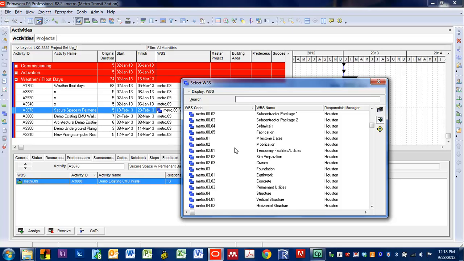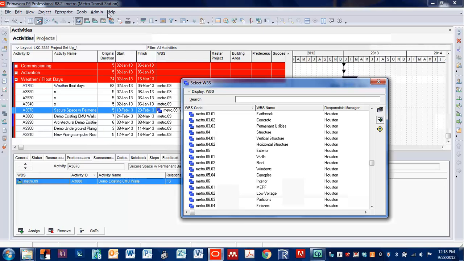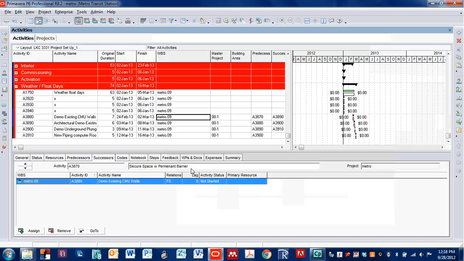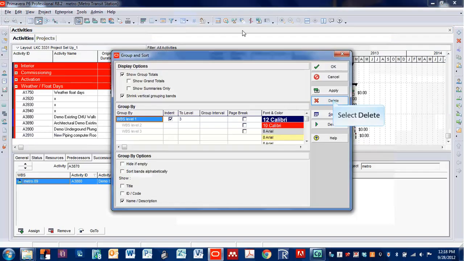Okay, so right now, because we used one of these blank ones down here, it's assuming that this belongs to this same WBS structure. So now we're going to hit this, and we're going to go to interior, which should be here. Now notice when I did that, it disappeared. We had 5 items and now there's only 4.